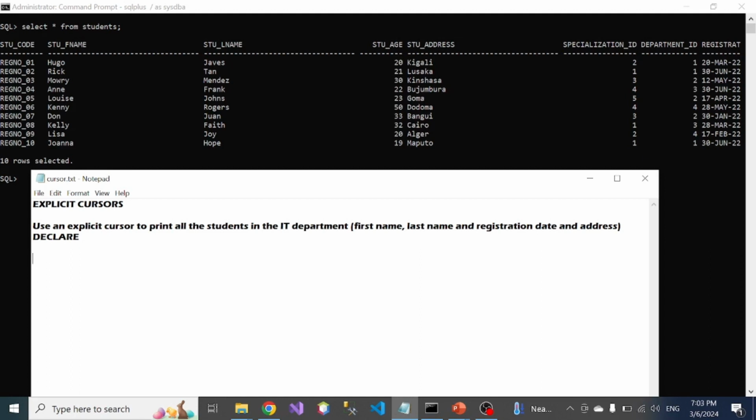We'll start with the declaration. Declare our cursor. We start with this keyword cursor, and then we put the cursor name. Our cursor will be printing all the students in IT department. You can even call it car prints IT students.